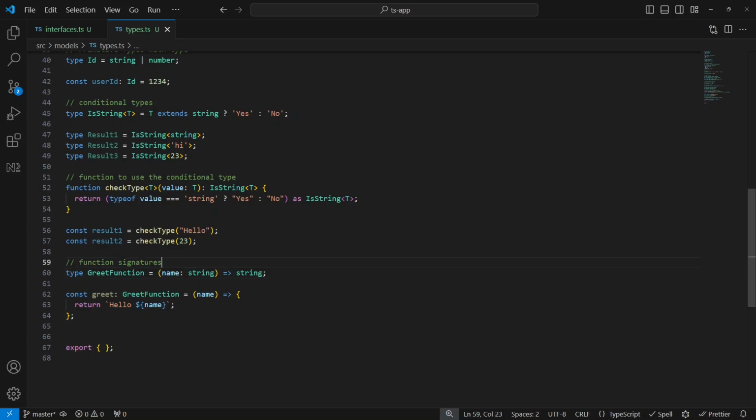Types can also be used to define function signatures. Here, I'm defining a new function signature. I can have a type of greet function which would take a name as an input, which would be of type string, and the output has to be of type string as well. Here I've created a function. I'm telling that it has to be of type greet function.